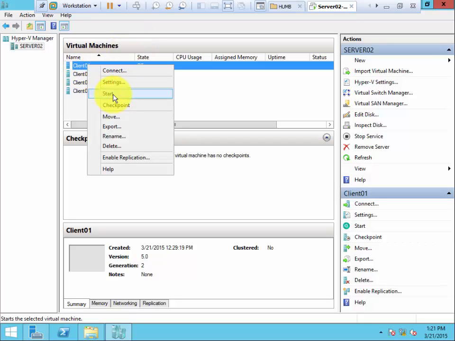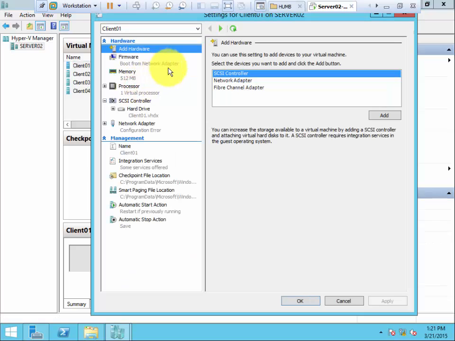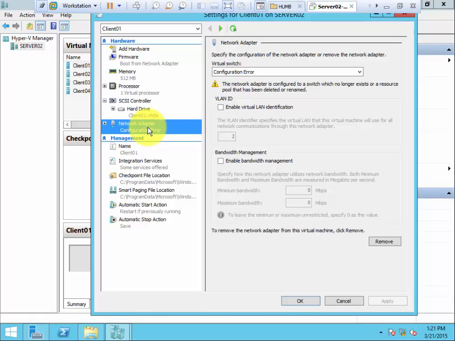So if I start first, I will check the client settings. Right click, settings, and check which switch is there. Let's right click client 1 and click settings. If we go to settings, then we go to network adapter. Do you see any switch there? Because we deleted that, right?